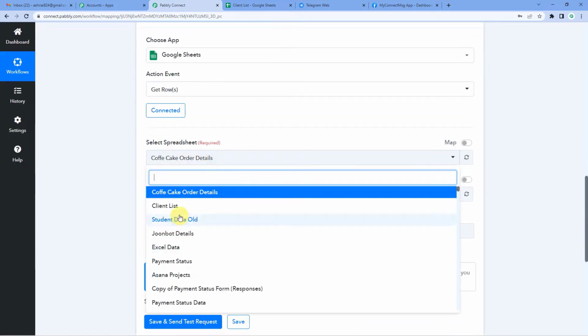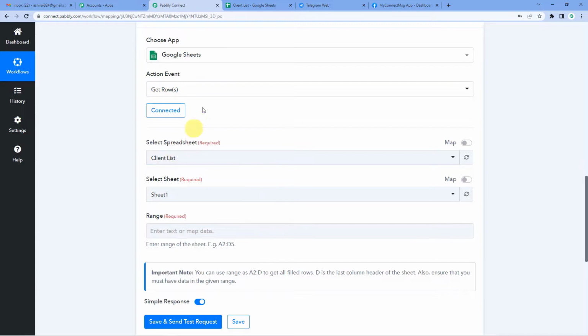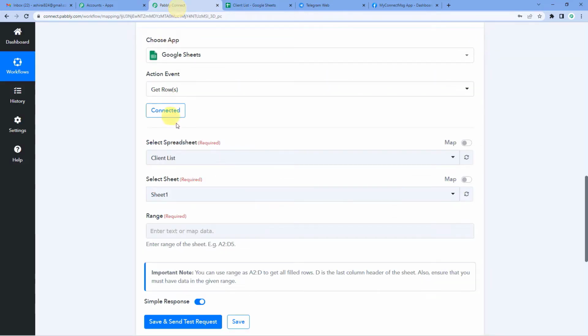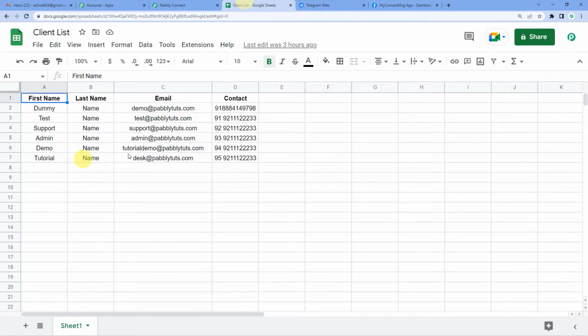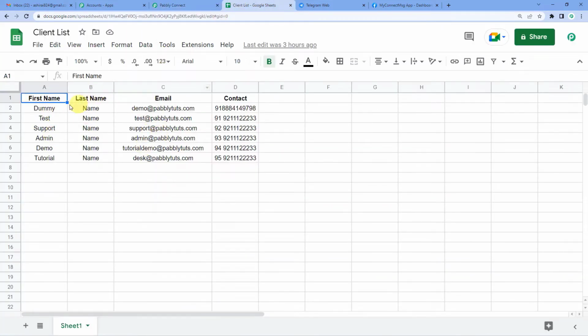Now it will show the various spreadsheets that I created in my Google Sheets. I want to work on this client sheet. Here is my client list. You can see the first name, last name, email and contacts of my clients, my customers. This Get Rows action will bring all this information here into Pabbly. For that, we will have to select the range. It says enter range of the sheet, A2 to D5. Whatever data you want, you can select the range accordingly.